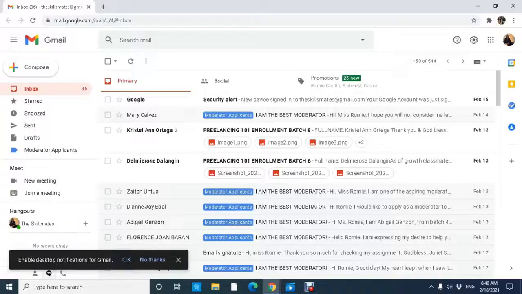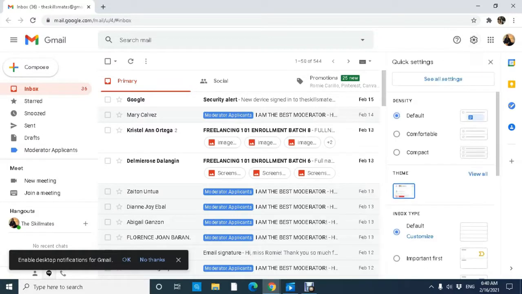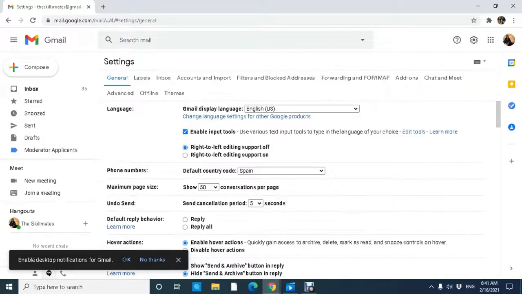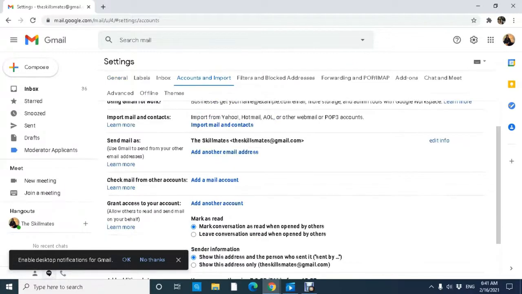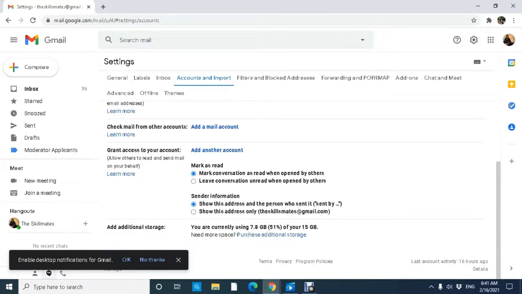So this is how we do it. So now, for example, this is your client's email. So for him or her to give you access to their email address or to their emails without giving you their password, all they need to do is to click the settings button. There you go. Click see all settings. There you go. And then go under these tabs. You have to choose accounts and import. So under the accounts and import, you have to check here, scroll down, and there you go.